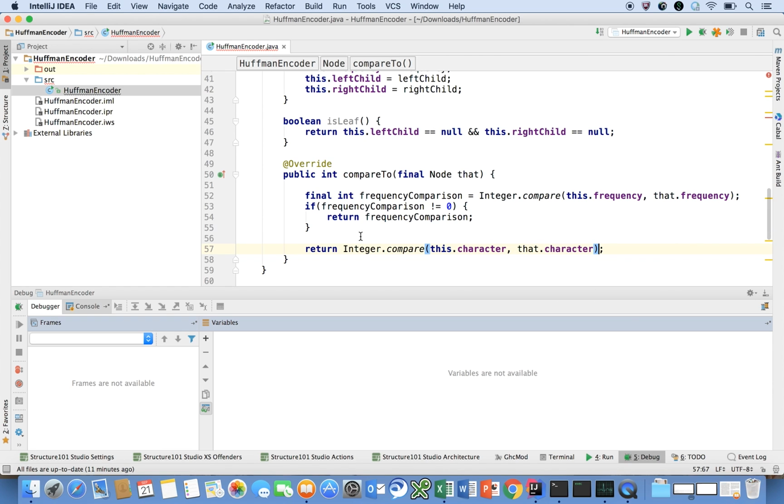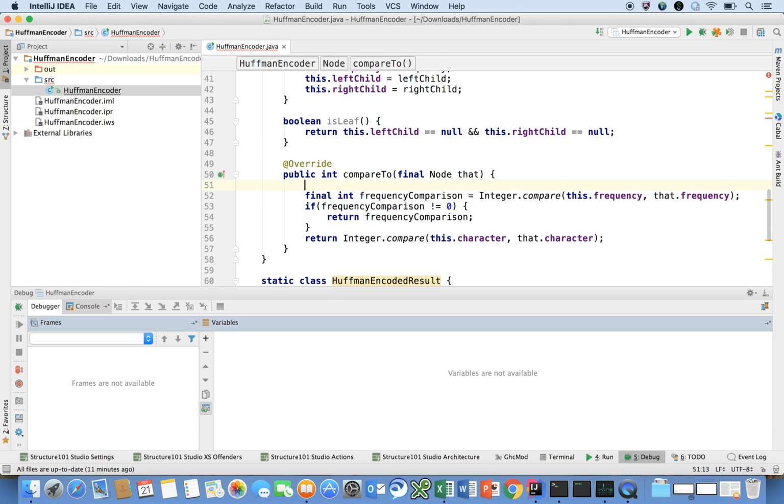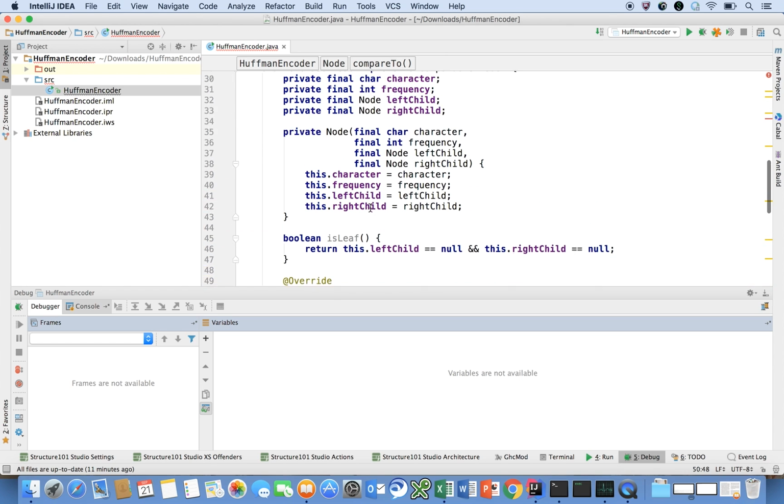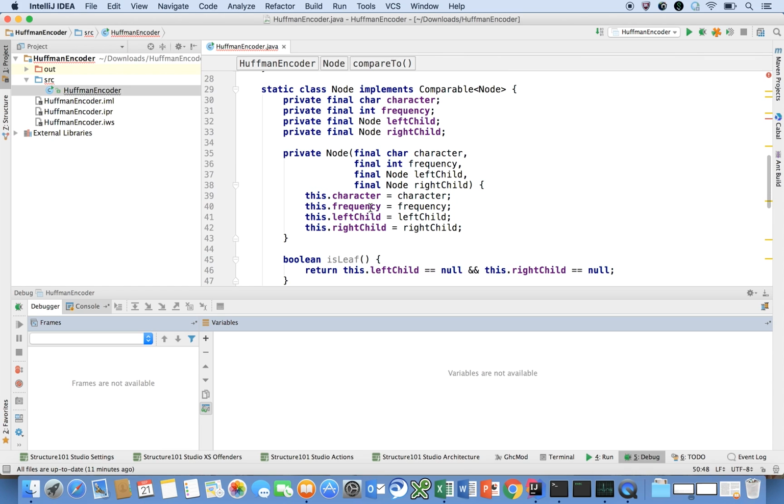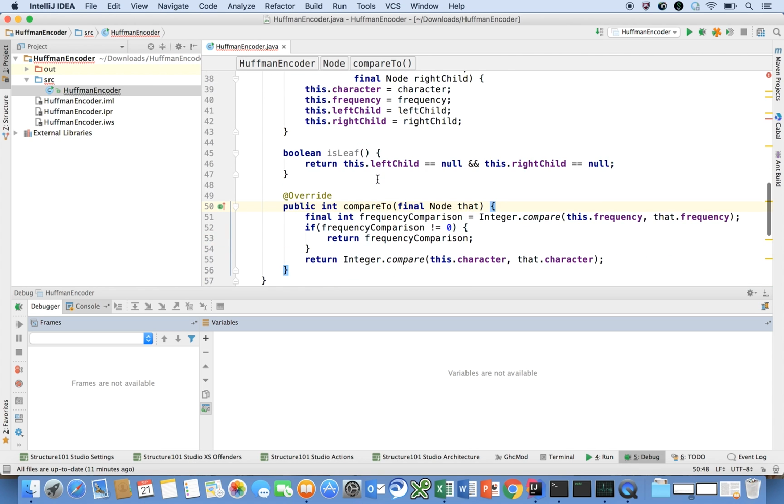Okay, so fairly simple comparison, a way to compare nodes, right? And yeah, so now that we have a node, we're going to go back and build the Huffman tree for that node.